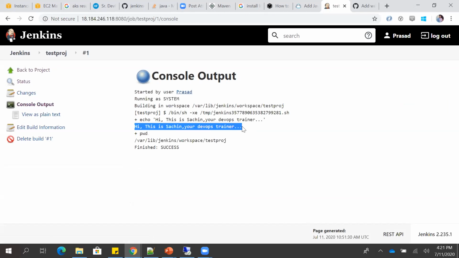Hi, this is Sachin, your DevOps trainer, and currently I am in this project. Currently I am in this folder. Let's understand this. Jenkins home is the folder where Jenkins is installed. Workspace is where all your projects will be saved. Jenkins is installed on your server, so whatever you create, all those configurations should be saved on your server. Under the workspace folder, it will save everything.